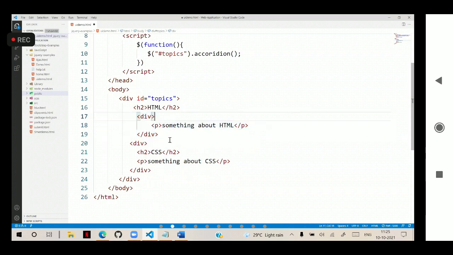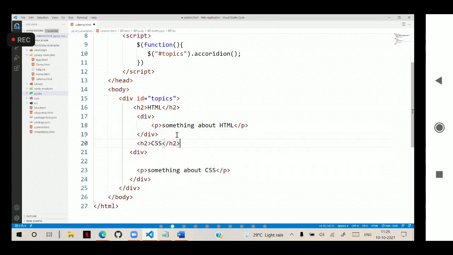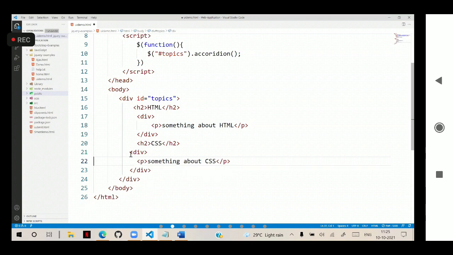HTML. Similarly, we will put another heading. Under that we will put a div, where we will write something about CSS. This is the order. That's it. You have to maintain correct order. And if you maintain correct order, you can see that.